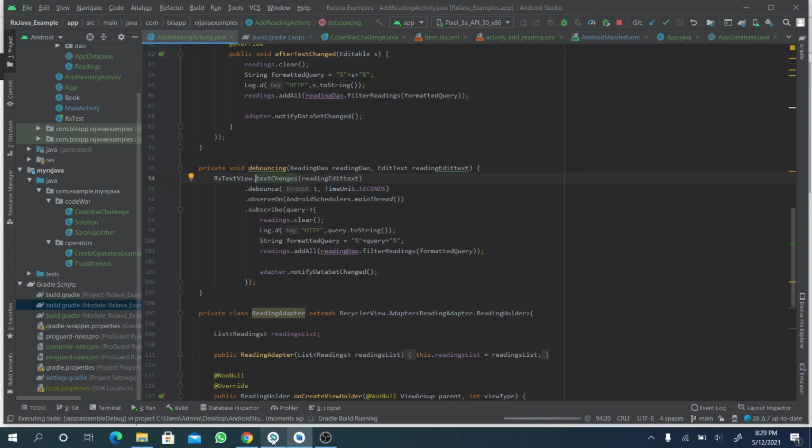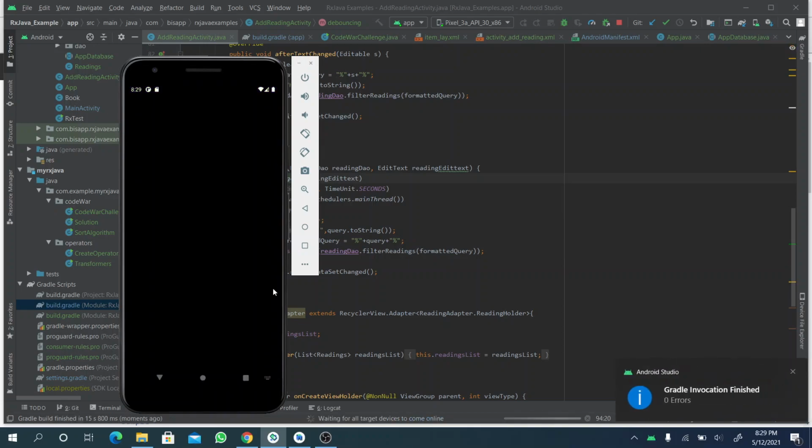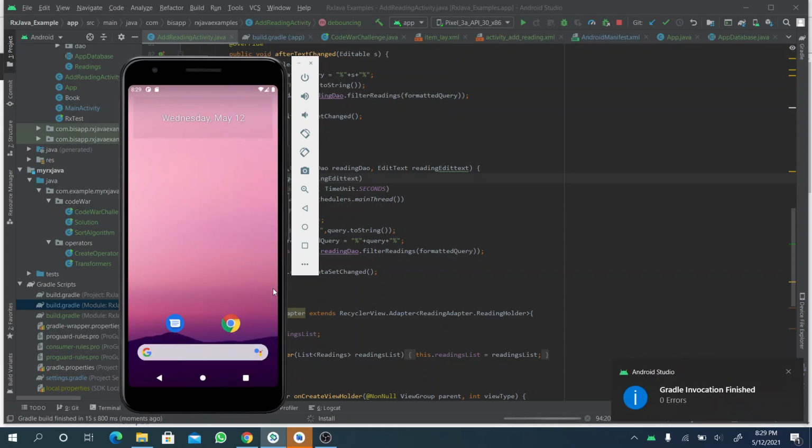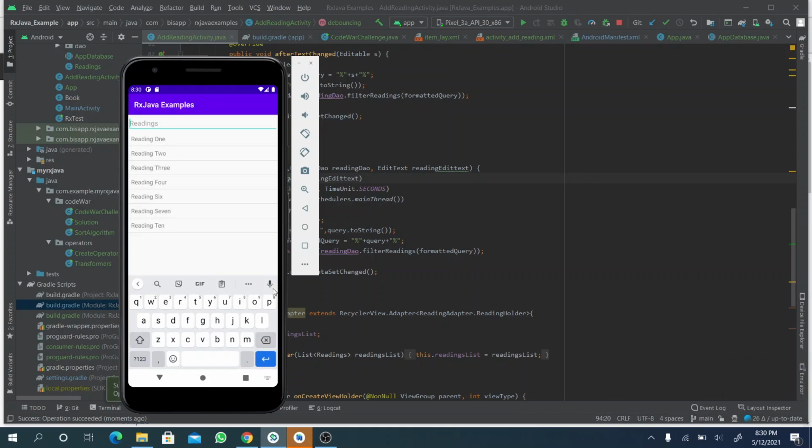Let's see what is going to happen. You will see that what you are typing is not being emitted every time, or let's say the number of calls to the APIs or the database is limited, and it is very effective. So it's done running. Let's test this out.